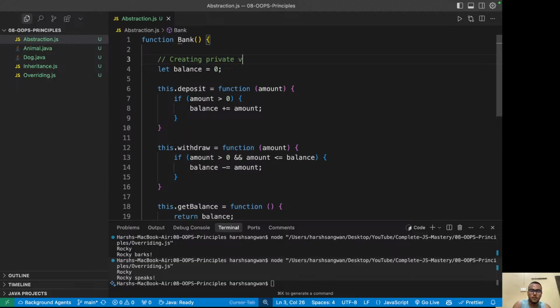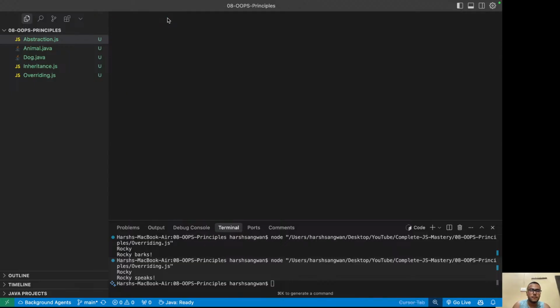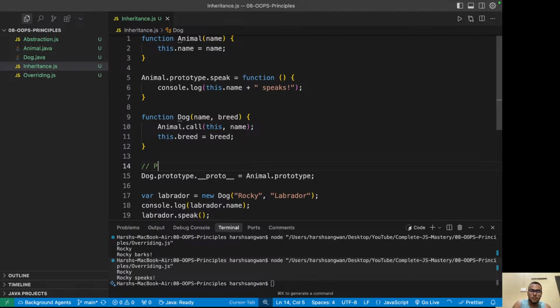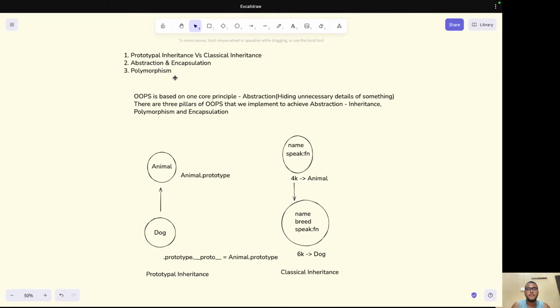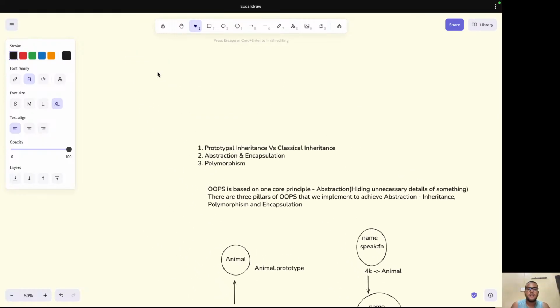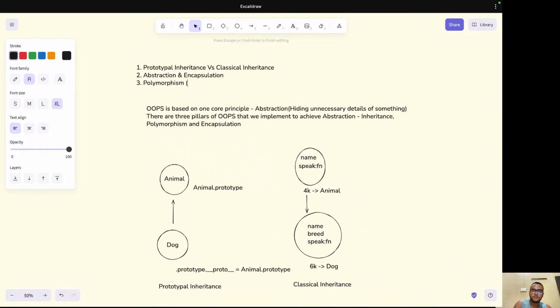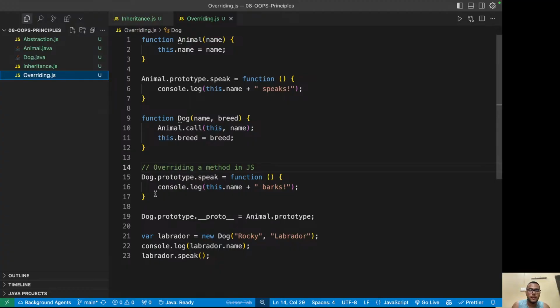Creating private variable. Prototypal inheritance. So I think we have covered everything now. Just polymorphism is also done. There are two types of polymorphism: compile time and runtime. We have discussed runtime polymorphism, like we have done with overriding. Overriding basically means runtime polymorphism. At the time of runtime, it will decide which method to invoke. So this is called runtime polymorphism.